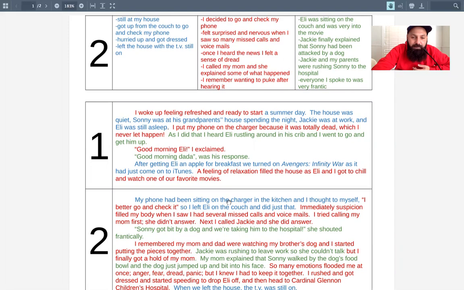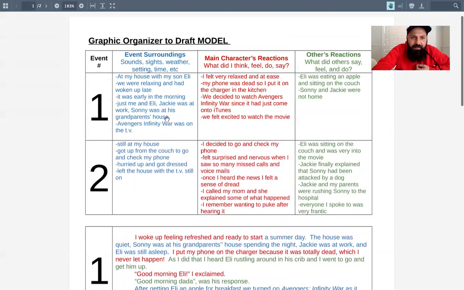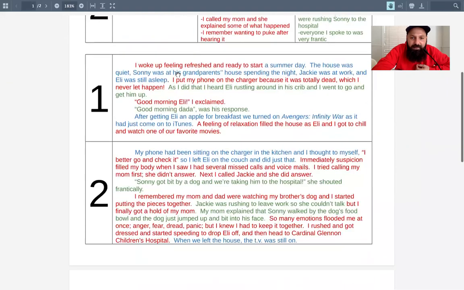So I say, my phone had been sitting on a charger in the kitchen. And I thought to myself, I better go check it. So again, blue, talking about some things about the setting and just kind of situating things. Red, because this is literally what I'm thinking. So I left Eli on the couch and did just that. So again, it's more stuff about the setting and the event surroundings, things like that.